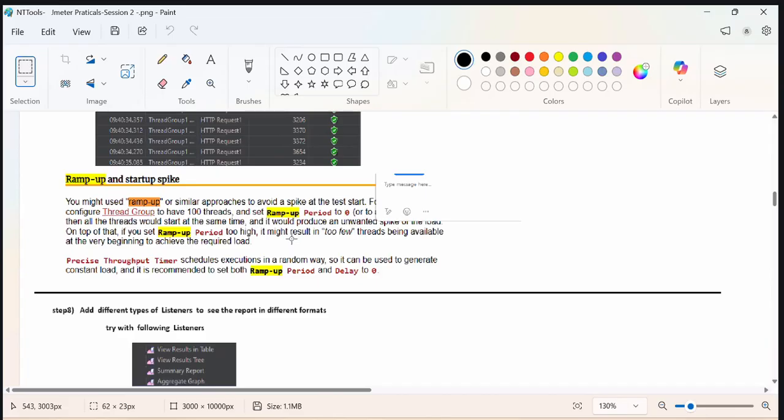It might result in too few threads being what? Available at the very beginning to achieve what? Required load. So ramp up period means what? Because of ramp up period, how much gap should be there before starting each user thread? 1 second gap. First 1 second gap. Second 1 second gap. So what happened?